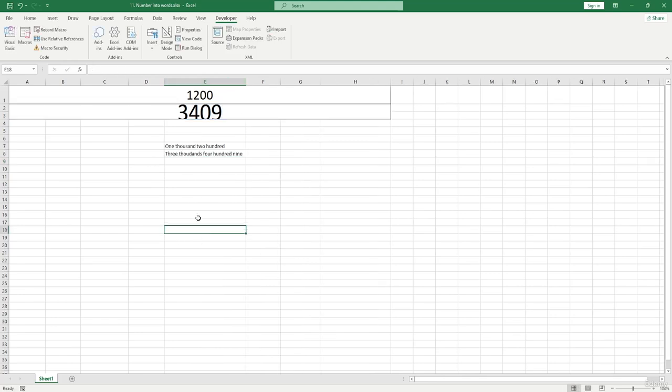Okay, so now you know how you can turn numbers into words. So now let's move on to our next lesson of Microsoft Excel.